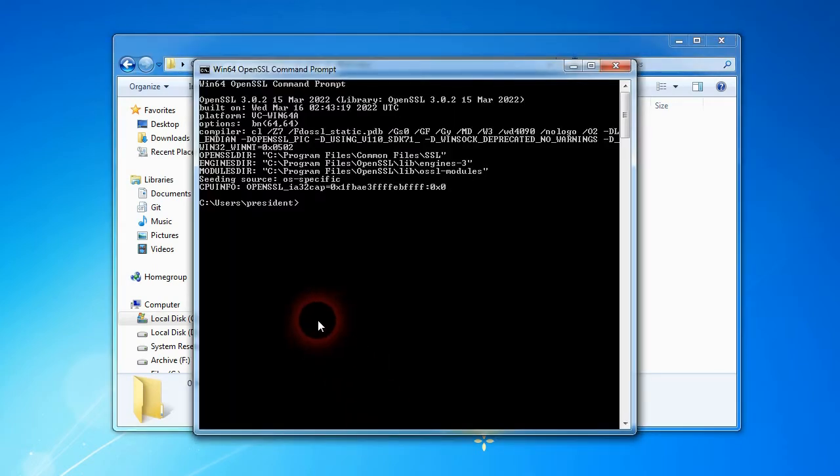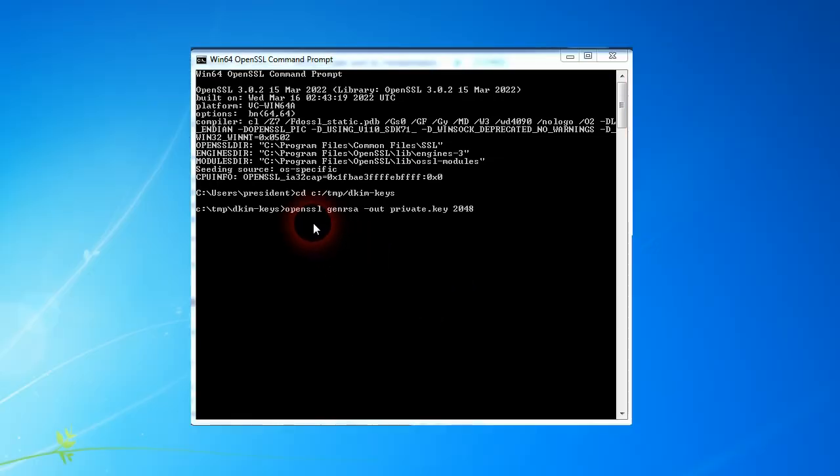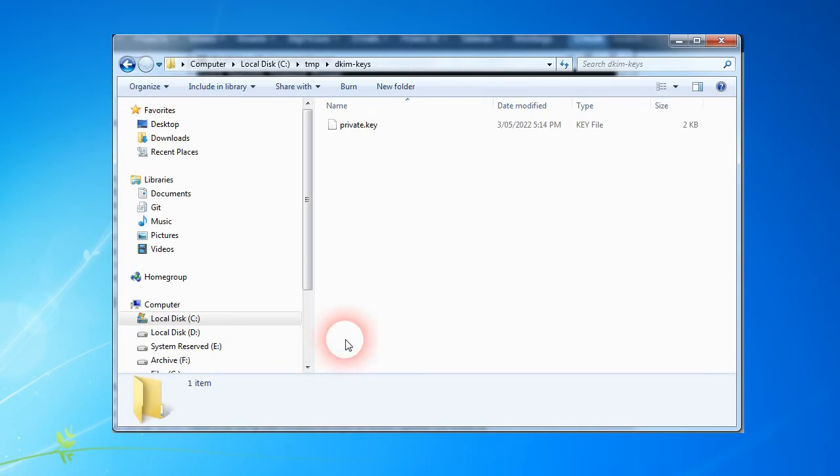So in our command prompt, if I go to that directory and then run this command, it's going to call the OpenSSL program. It is going to generate a private cryptographic key, and it's going to be a size of 2048. So we click the enter key. Now, if we look in that directory, we have a file called private.key.